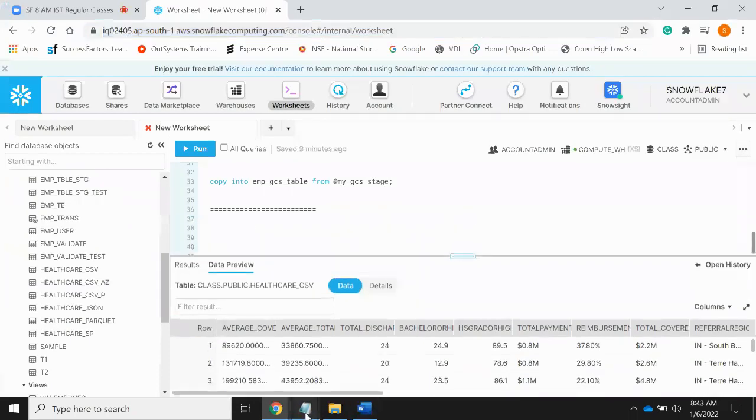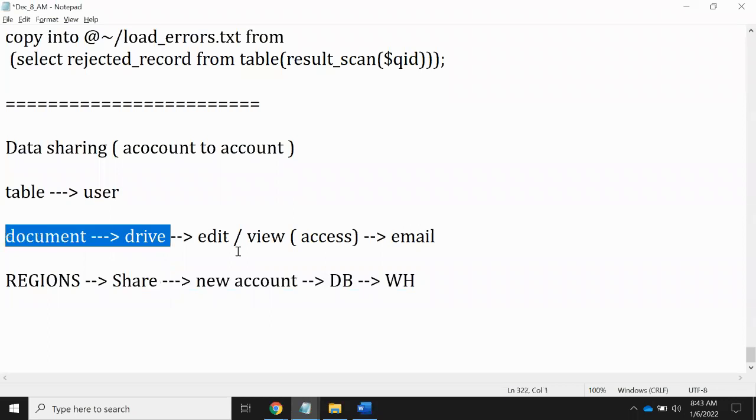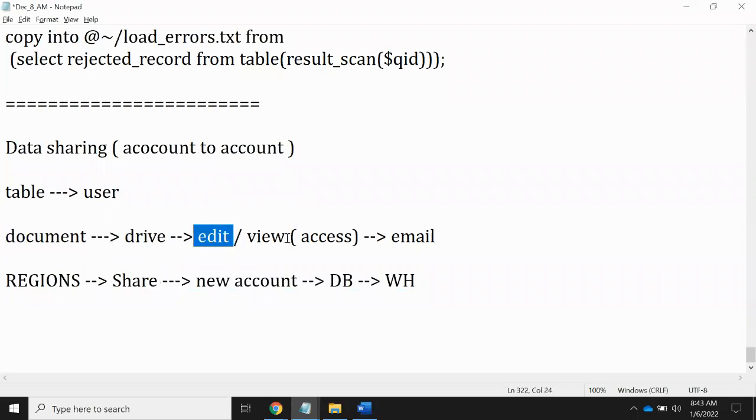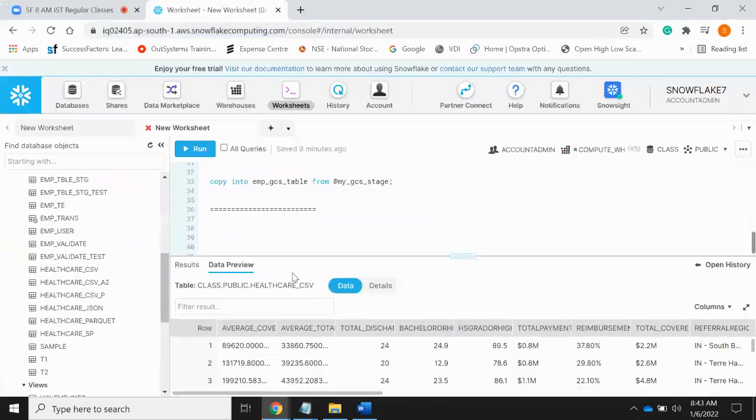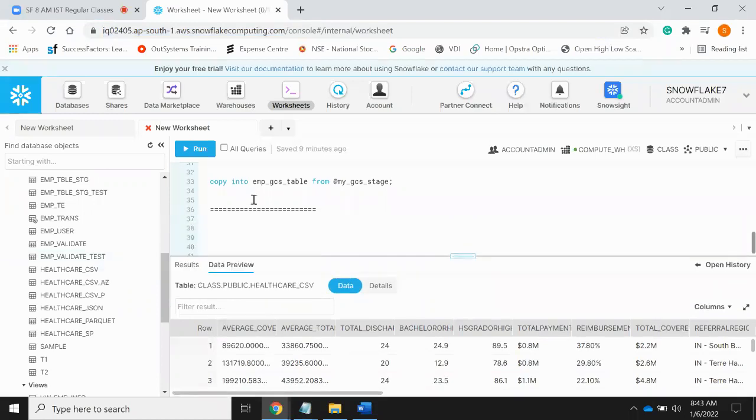When I am sharing the data, I can control it. In the same way, when I am sharing a document on the drive, I can control whether you can edit or only have view access, right? The same way, whatever data I am giving, I can give only read access or write access. So this controlling of the data sharing we can do by using shares here.